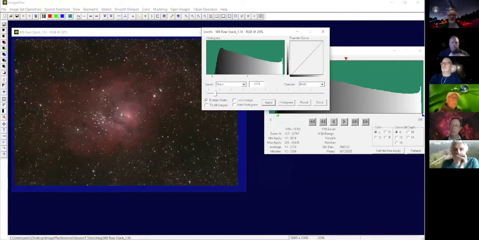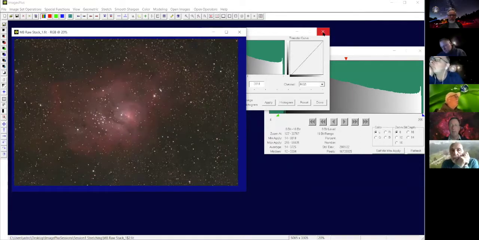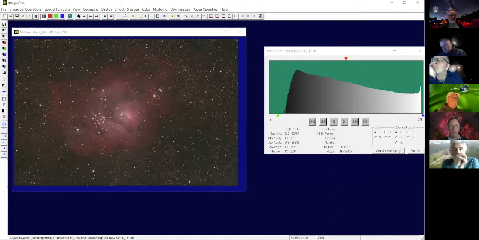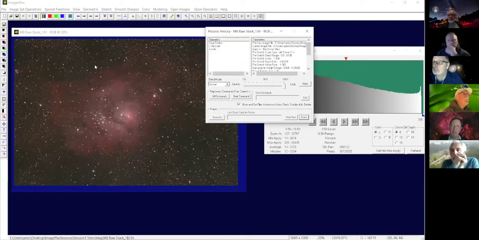Click undo. There. Now, you'll notice whenever I want it to go back, I've been clicking the undo button. Something I haven't mentioned yet, which is quite useful, is this particular little button here. Looks like a text window. That's the process history window. And that keeps a running history of whatever you have done to this image.